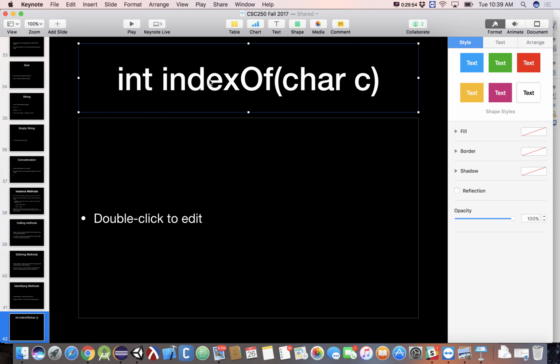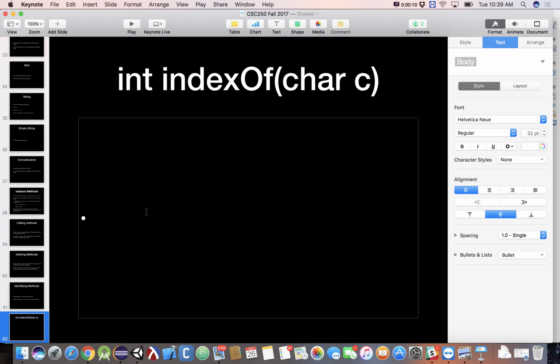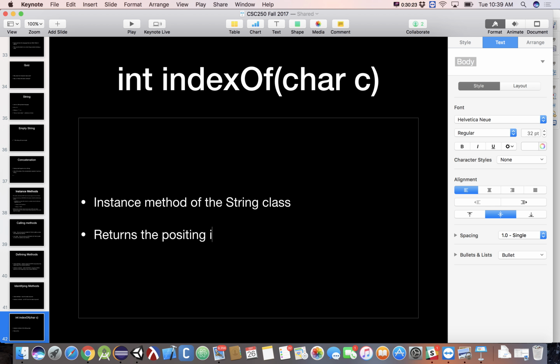All right, is this a class method or an instance method? This is the definition of it. Instance method. How do you know? No static. And I'm telling you this is defined within the string class. So this is an instance method of the string class.